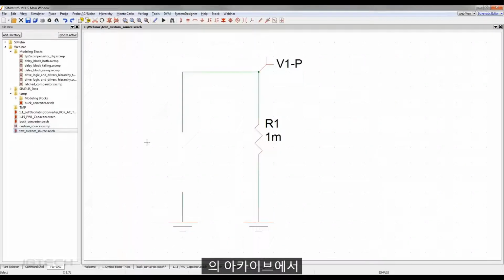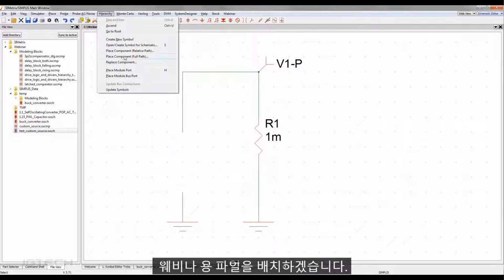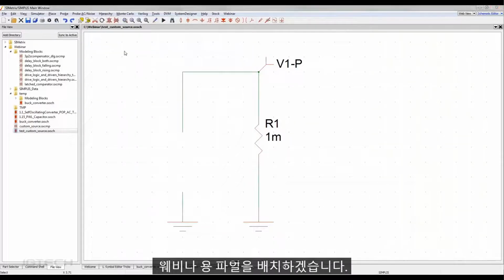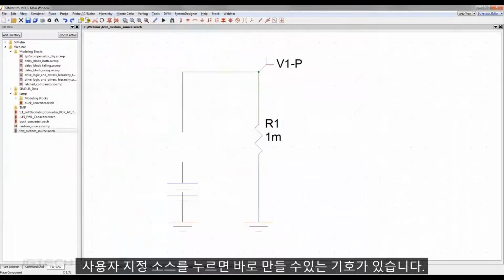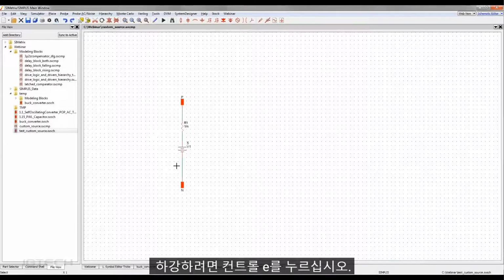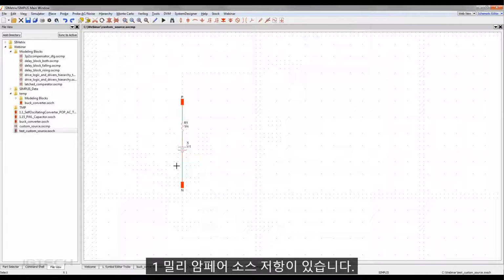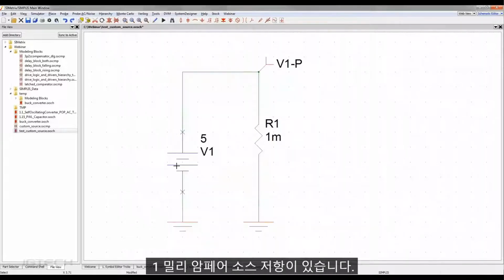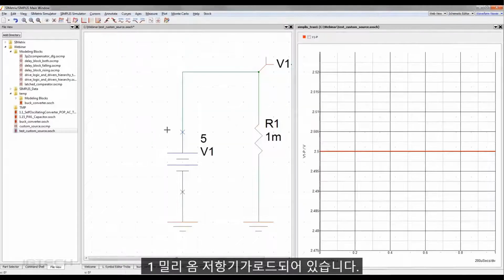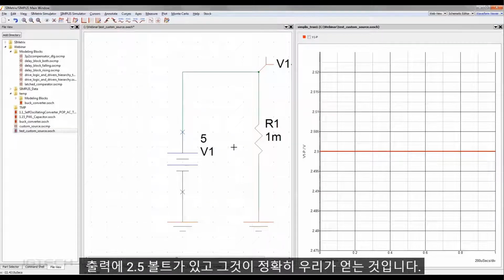Again, this is in the archive of files for the webinar. We'll place this custom source, and it's got a symbol, right? We created that. I can press Control E to descend. I can press Control U to ascend. So it has a 1 milliohm source resistance. I've got a 1 milliohm resistor loading it. I'm expecting to see 2.5 volts on the output, and that's exactly what we get.